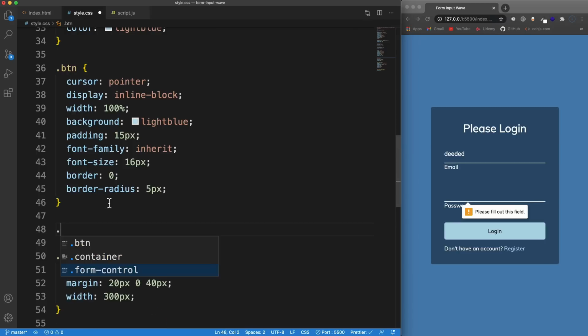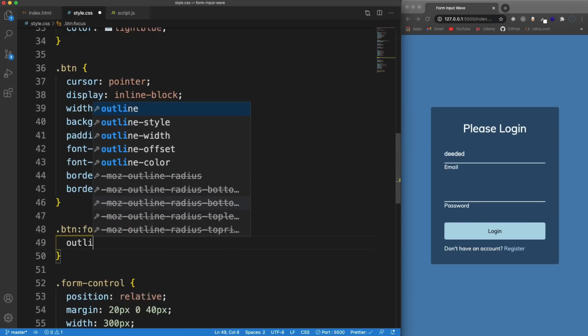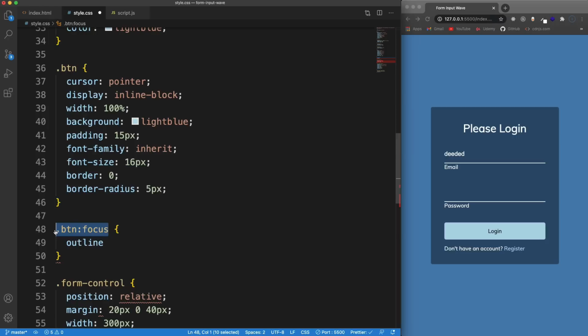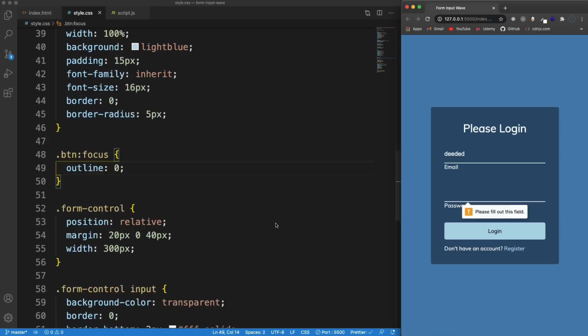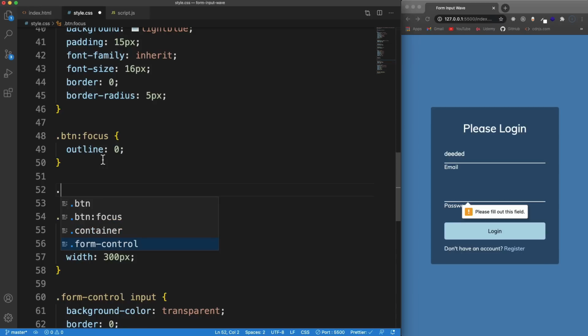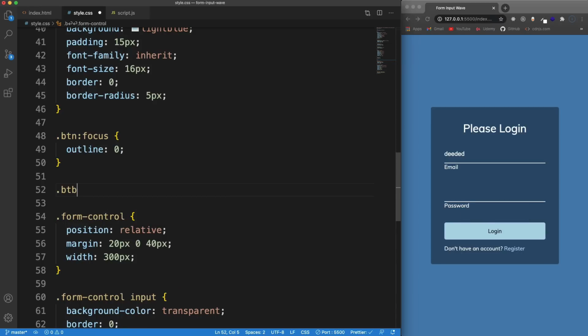Let's say btn focus, set that outline. Actually, we can add that down here. No, because we're going to add something else there. Yeah, let's just do outline 0 on btn focus. And we can have a little hover effect too. So, I mean, not hover, click effect or hover, whatever you want.